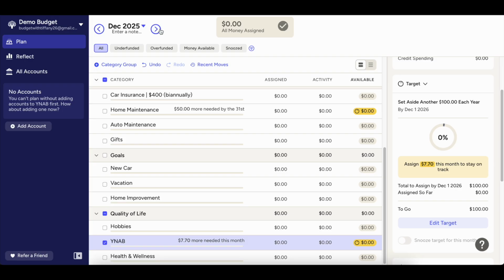And then the nice thing is if for some reason I didn't have enough money to set aside in December, if I come forward to January, it'll automatically recalculate and say, oh, you didn't fully fund it last month or fund it at all. So this month you need to set aside $8.34. So it automatically lets you know how much you need to stay on track, and it'll update based on how much you fund it or don't fund it in any given month. So it's really nice for things like that.